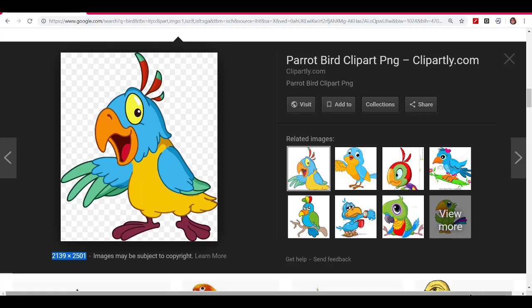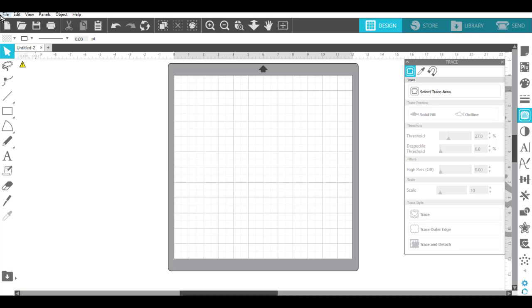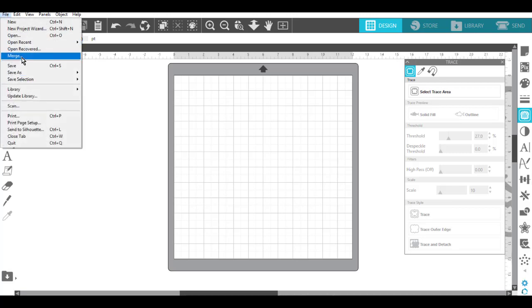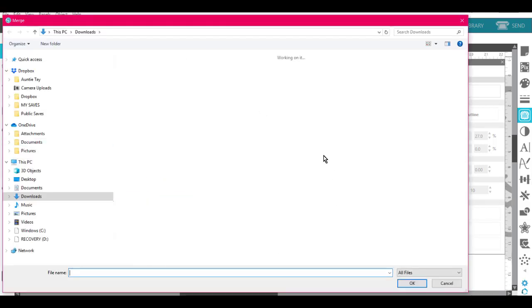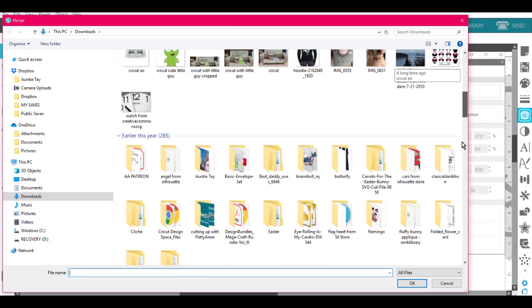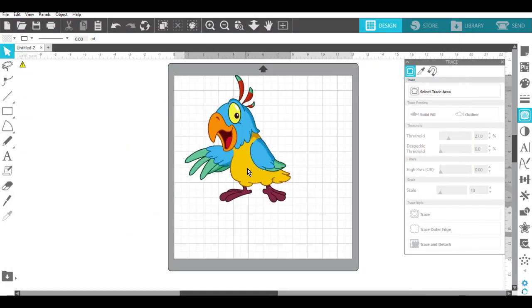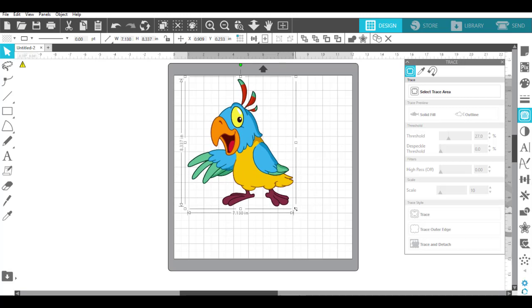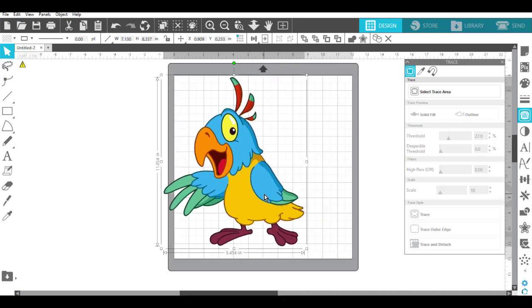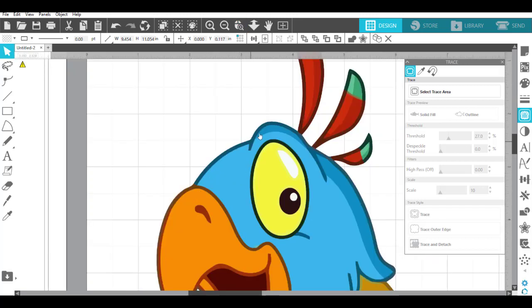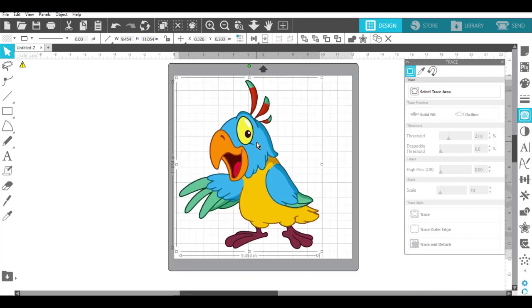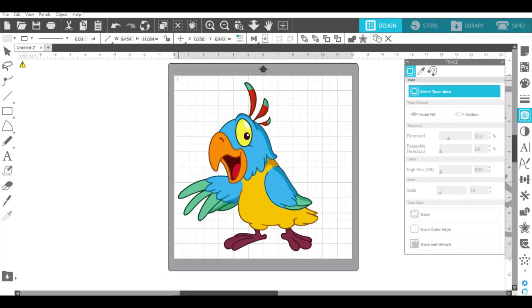So now all I have to do is open Silhouette, go to file and merge, and again I'm just merging it so I stay in the same work mat. Going to come down here to get him. There he is. Click on him and say OK. And now look how cute he is that he comes in. And let me make him larger, and let me scroll in for you so you can see his lines. Look at those things, how smooth they are. But let me go out. Let me trace him, select the trace area.